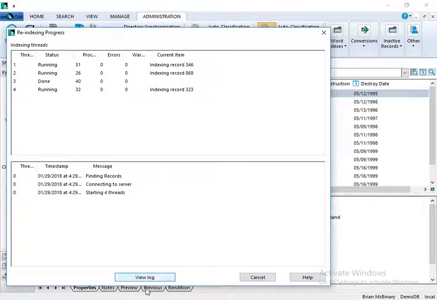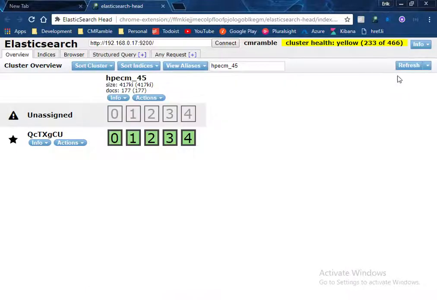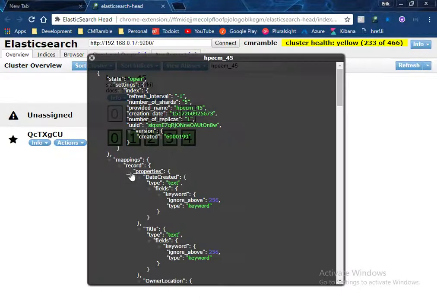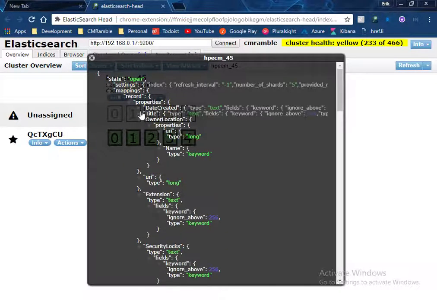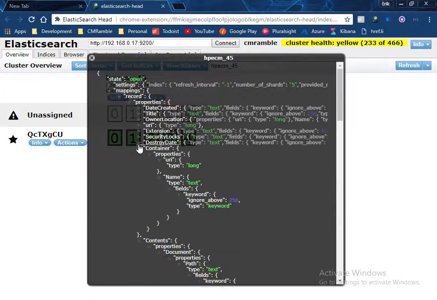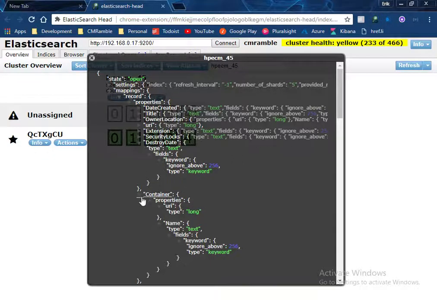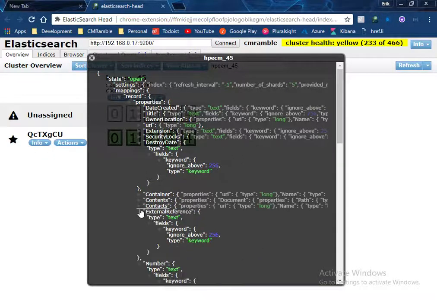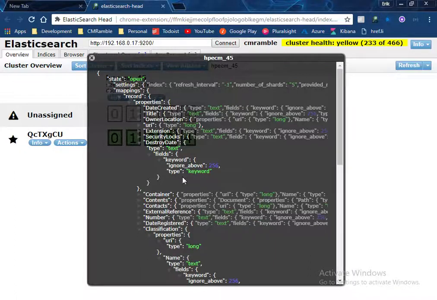Once it's done, what we'll see is inside of this index here, the mapping for the records has the same problem, that it's not going to be usable. Here it is, destroy date. Notice what we've got. In this case, it's a little bit different. This has indexed it as a keyword. Why? Because when the data is submitted via the Content Manager indexing engine, it's sending it over as a string value. It is up to the record mapping to define what the type is, and in this case, it's assuming it's a string.